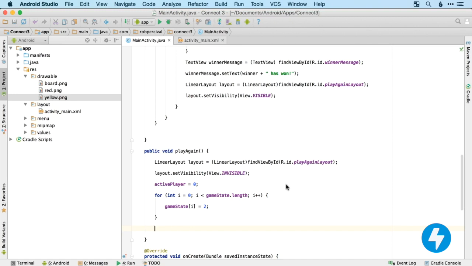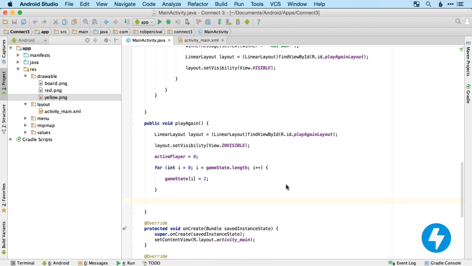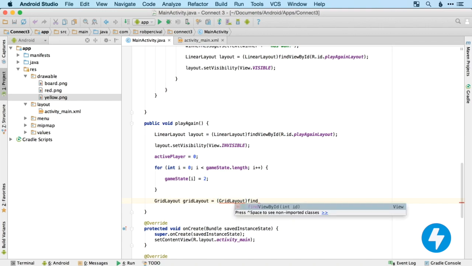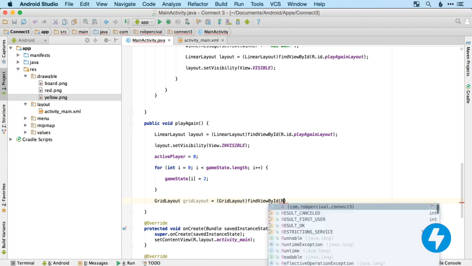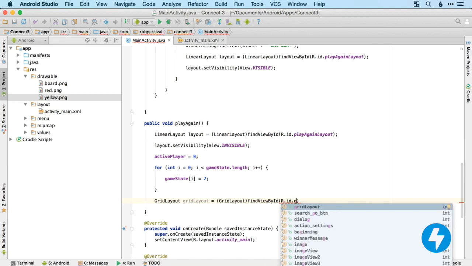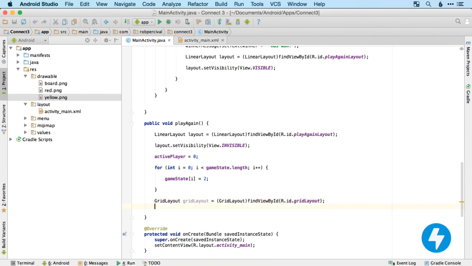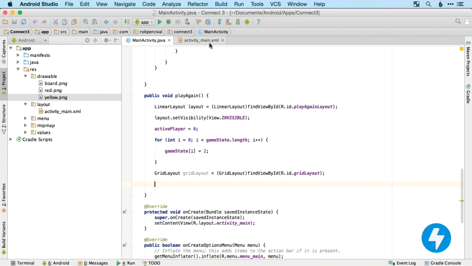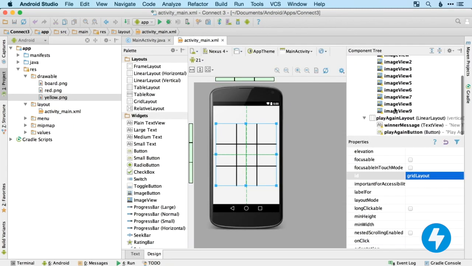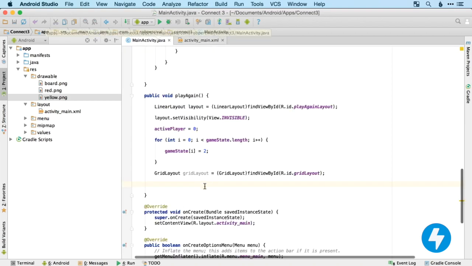And then if we create a variable to match that layout, just like this line above, we're going to use GridLayout, and I'll call it gridLayout, and we're going to get it by finding it by its ID, so R.id.gridLayout, and then we can loop through all of the items in there which I know are images, so they're all image views, anything inside that.